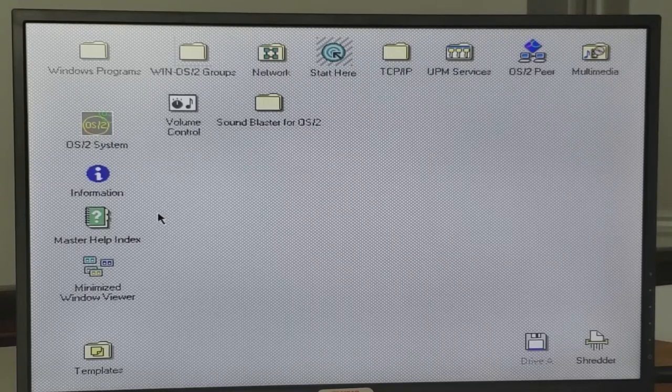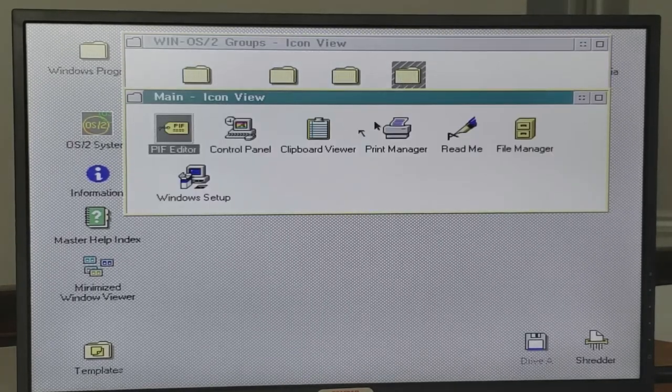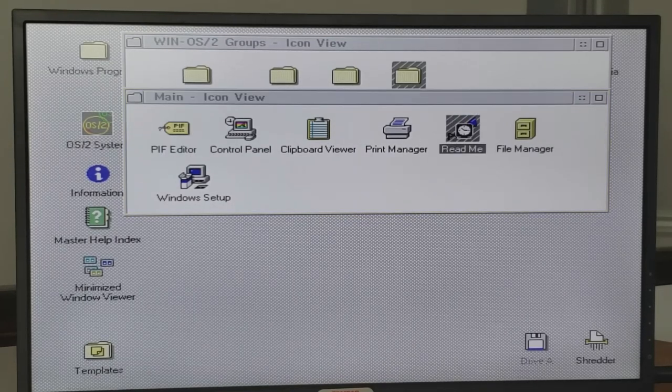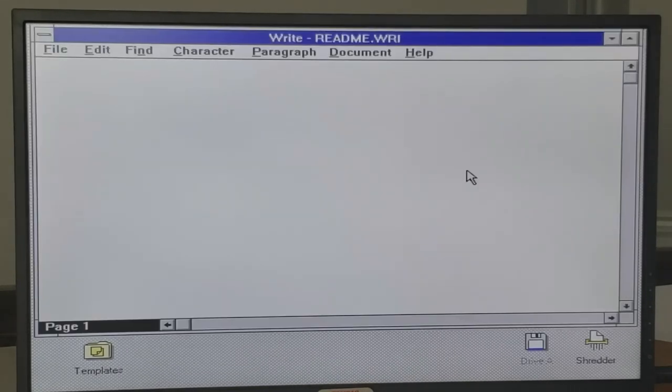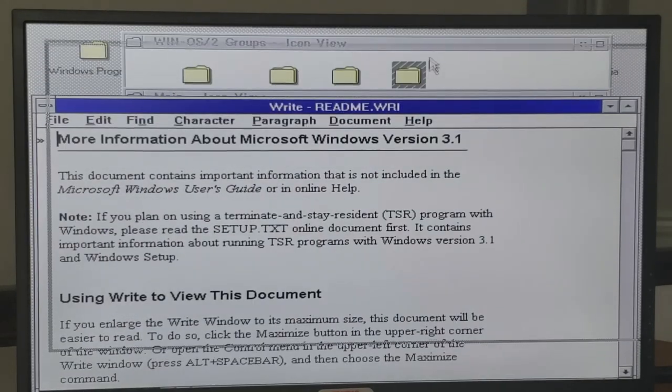So let's look at WinOS2 integration here a little bit. If we double click on WinOS2 groups, we can see that we have our Windows 3.1 Program Manager items. For example, you've got the clipboard viewer, print manager, you've got the standard README. And what's kind of neat is if you double click on these icons, although it does take a little while, you'll see that we basically get a seamless window in OS/2.